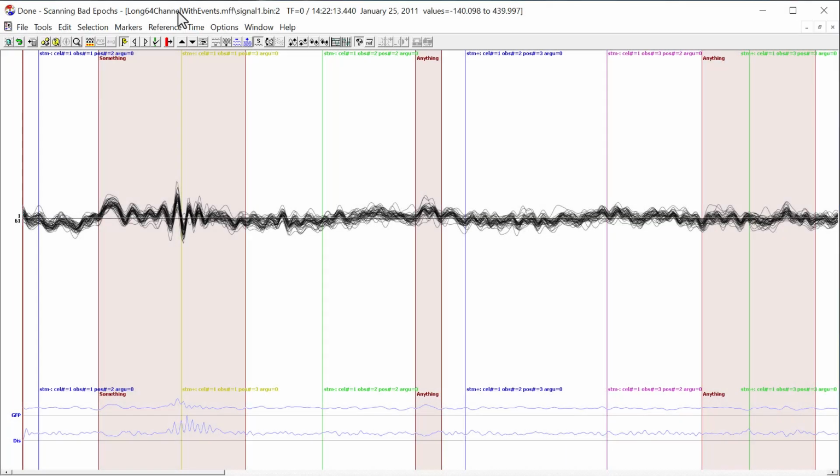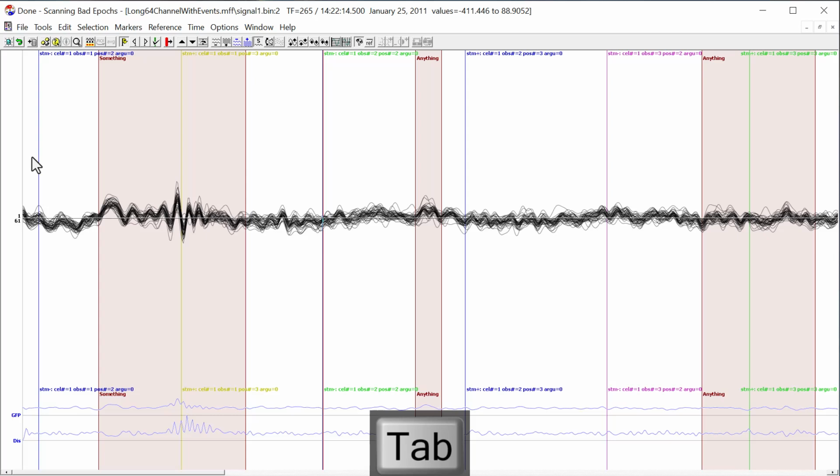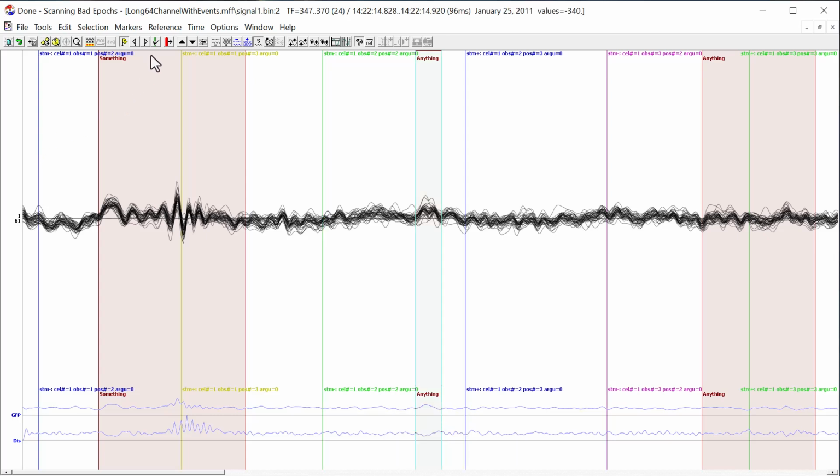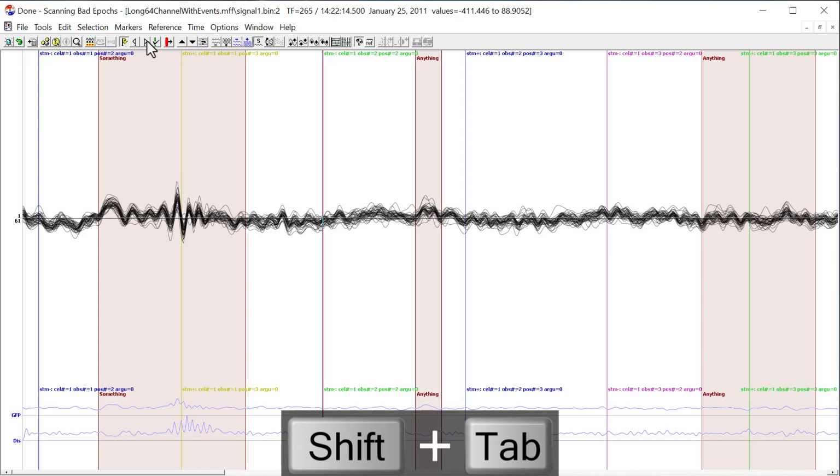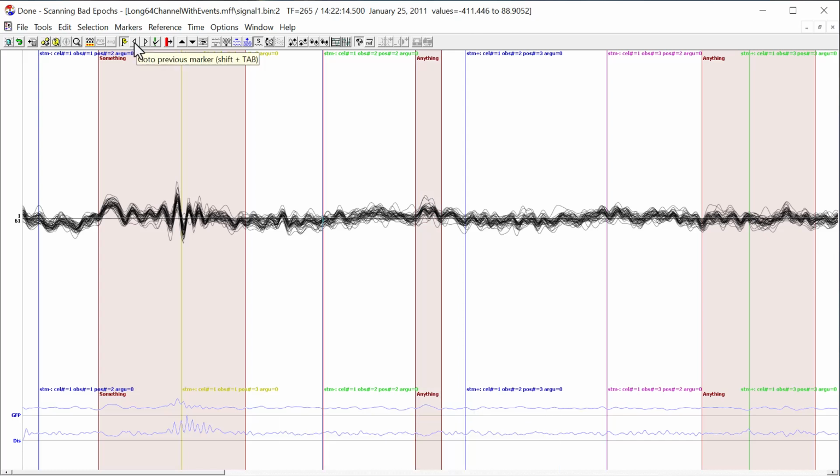Let's review the most important commands and actions related to markers. Pressing Tab or this button will jump to the next visible marker. Shift Tab or this button will jump to the previous visible marker. This button shows or hides all markers at once.